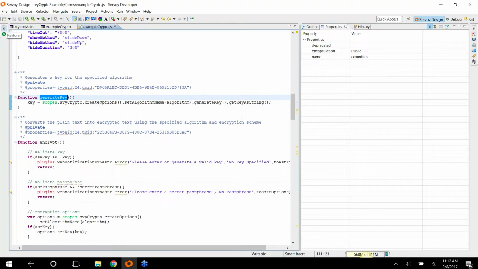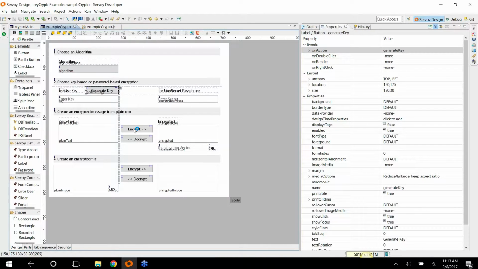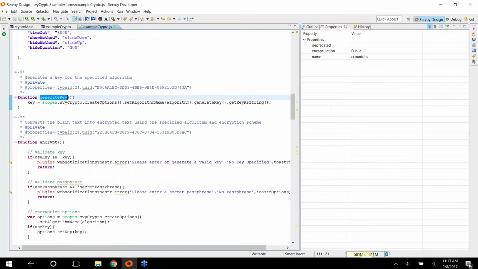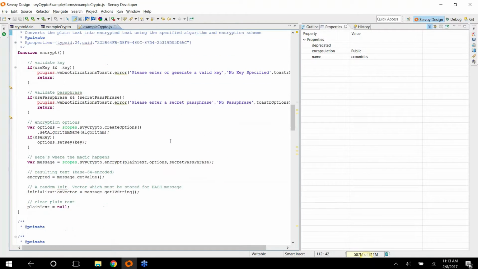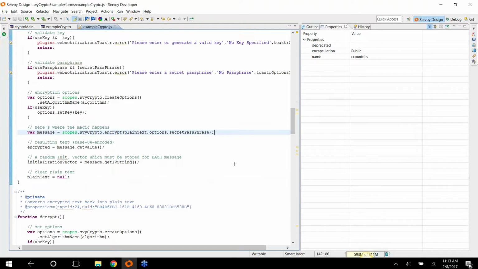The next thing that I did in the workflow here was I just went and I encrypted it, and you can see after I do a bit of validation, really the magic happens right here. Well, first of all, I get my encryption options. So I call the API, I create this options object, and then I can set the algorithm name, and I can set the key, or if I'm using a secret passphrase, I don't have to set the key. And then I just call encrypt, and it returns back a message.